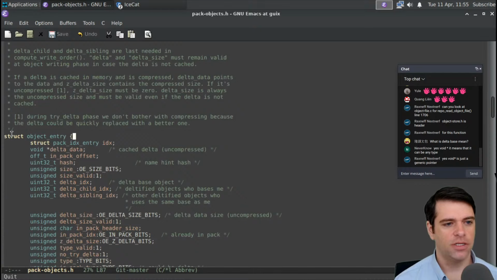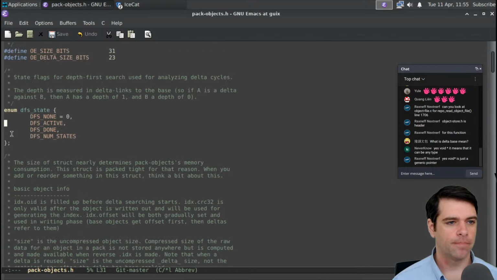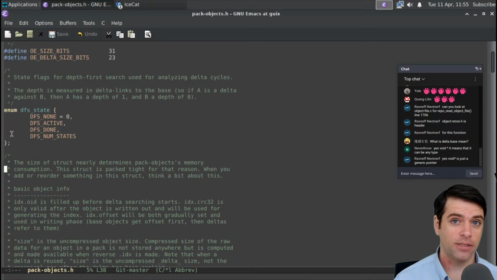What was this struct called? This is object entry. Let me get a big comment. The size of struct nearly determines pack object's memory consumption. Okay, this struct is pack tight for that reason. When you add or reorder something in this struct, think a bit about this. So just an efficiency warning. Basic object info. IDX.OID is filled up before delta searching starts. IDX.CRC32 is only valid after the object is written out and will be used for generating the index.